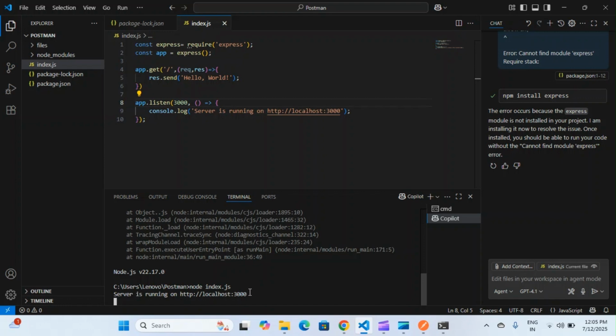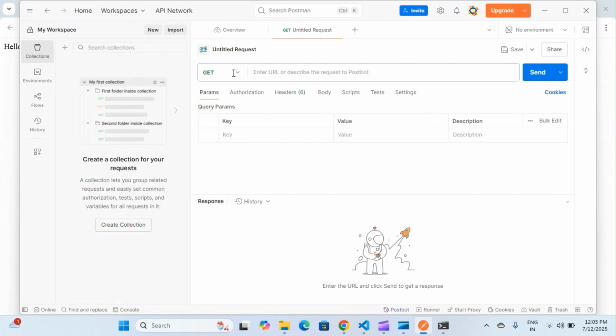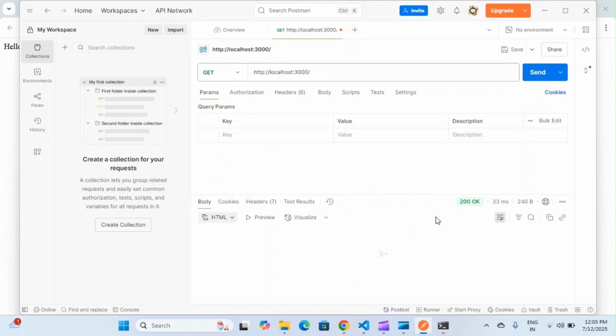Once you allow, you can copy this link and go to your Postman. Now it's working. Go to Postman and check whether Hello World is coming. If it does, it means it's working fine. Here there is the GET option. Let me paste that link and send the request. Once you send the request, in the body it will show Hello World. Now it means it's working fine.